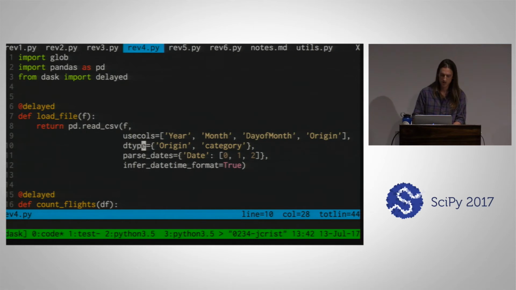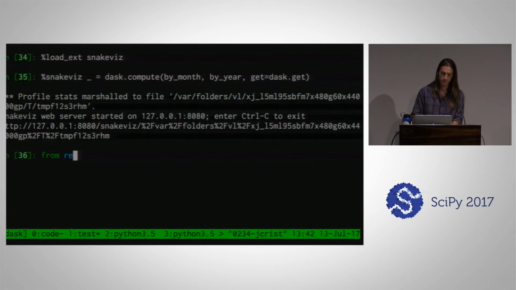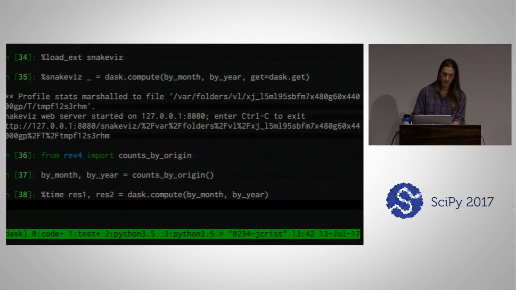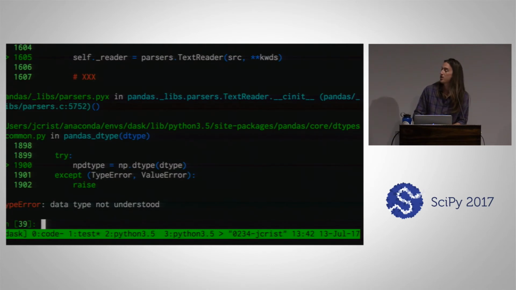Maybe this is faster now. And the rest of our code is the same. We have the same tasks. And we'll run that again to build it, and time. And oh no, we got a bug.